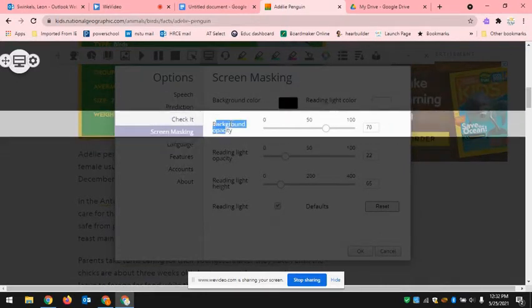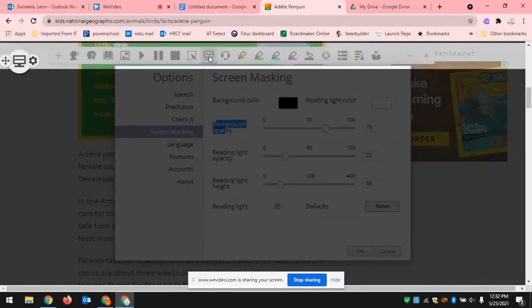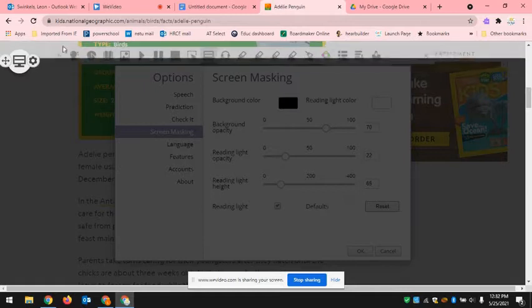Okay, so to get out of this tool, you just go back up to the toolbar and click on the screen mask reader, and it just returns you back to your normal viewing.